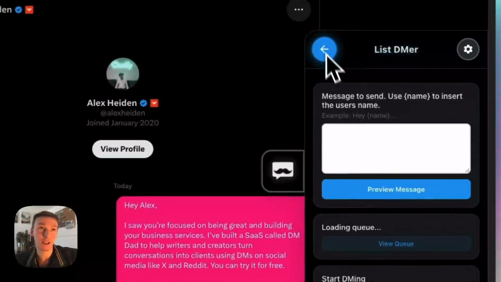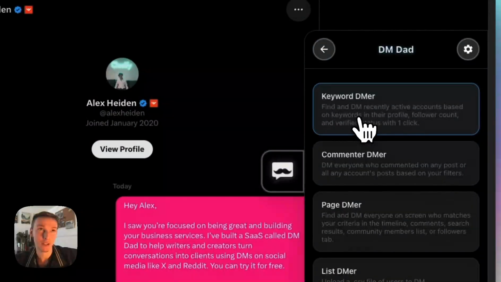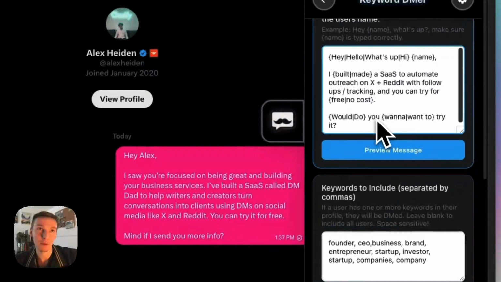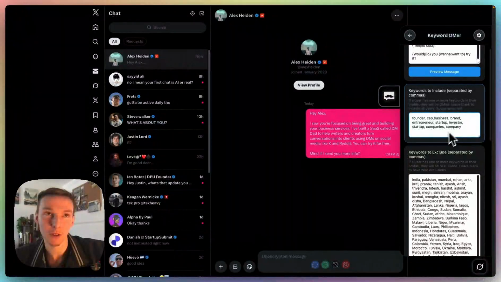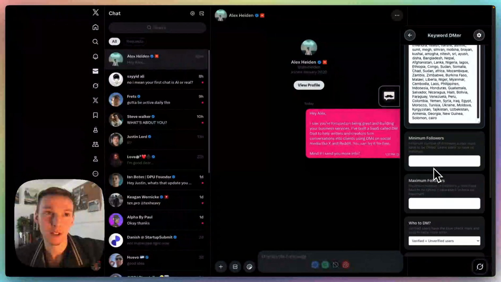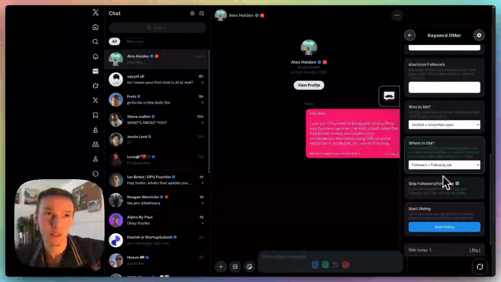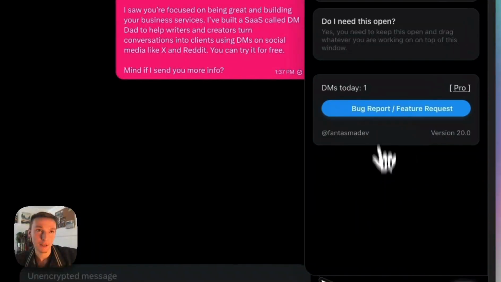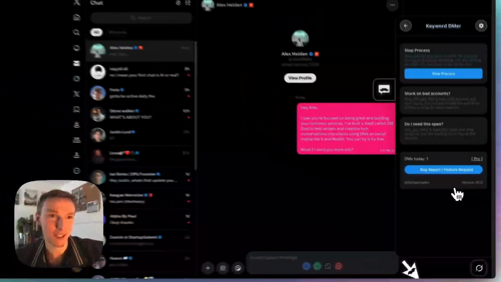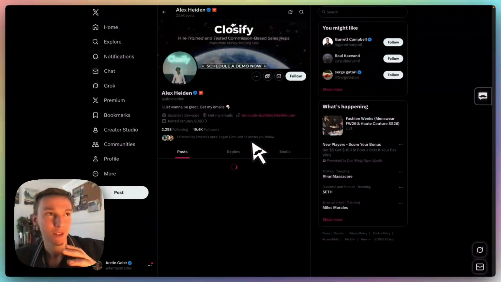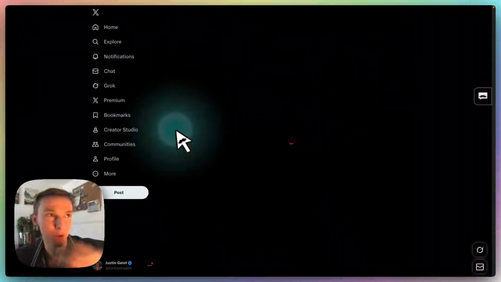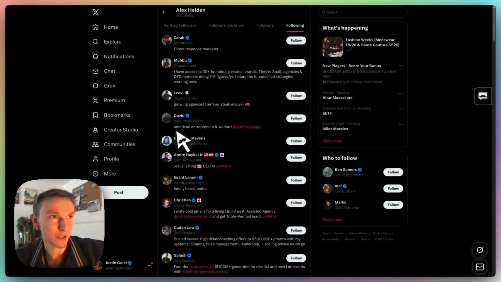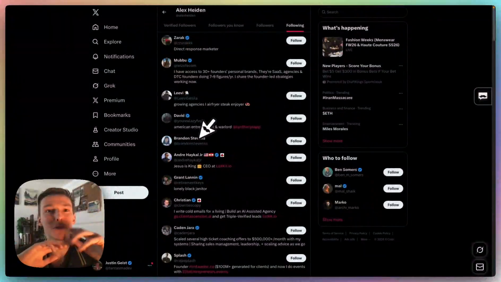And with this personalize with AI feature, basically what I do to send DMs on X, I use the keyword DMer. I have my message template here, my keywords of people who I want to target, and then some keywords to exclude, and then just keep this the same, verified, unverified users. Yeah, I normally do just want verified users and skip followers just following. And what this does is just automatically finds people based on keywords to DM, and then it enriches the message template to be personalized based on their profile information, basically, to make it just feel a bit more personalized.